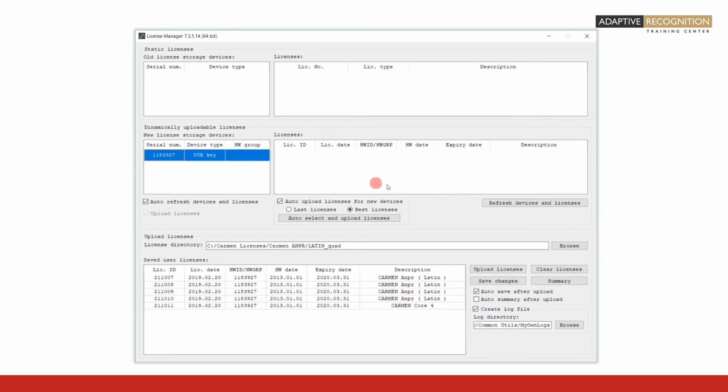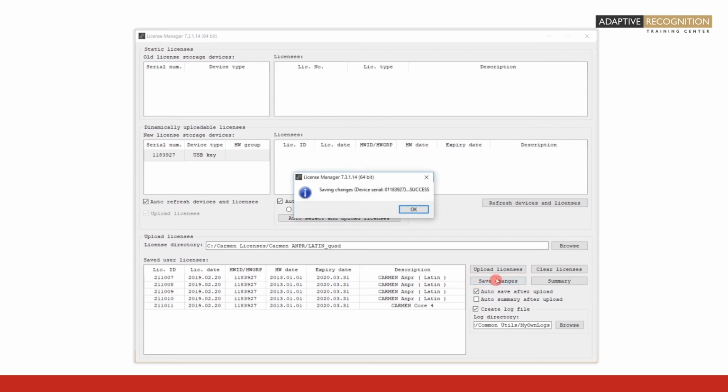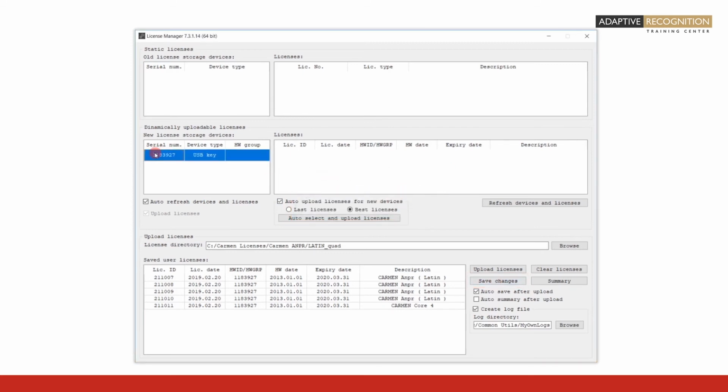To actually delete the licenses from the hardware key, click on Save Changes. Another message window will confirm the successful deletion of the licenses from the hardware key. Now the hardware key is ready for uploading newer licenses.